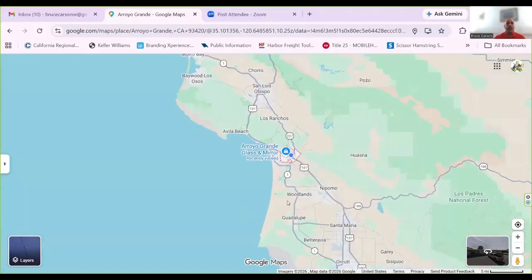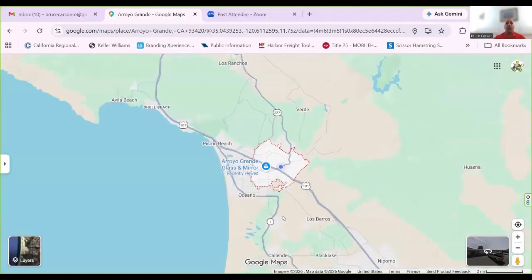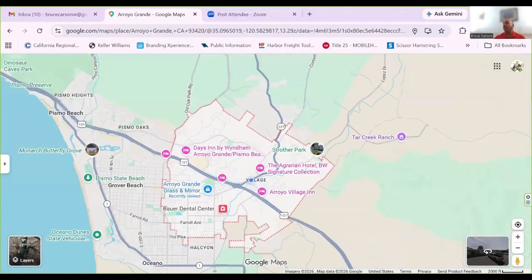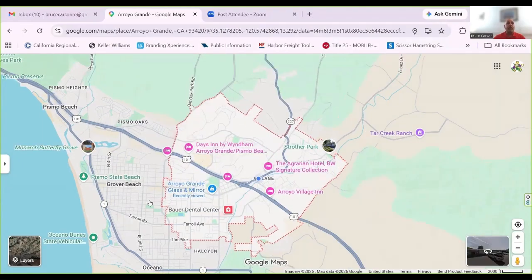Now let's zoom in and take a look at all of AG. So what we're looking at, again, lined out in the red and white, is the city limits of Arroyo Grande, which is about 6 square miles here on the Central Coast. We'll talk about the county managed areas of AG after we get through the city. So here's our west side of AG.